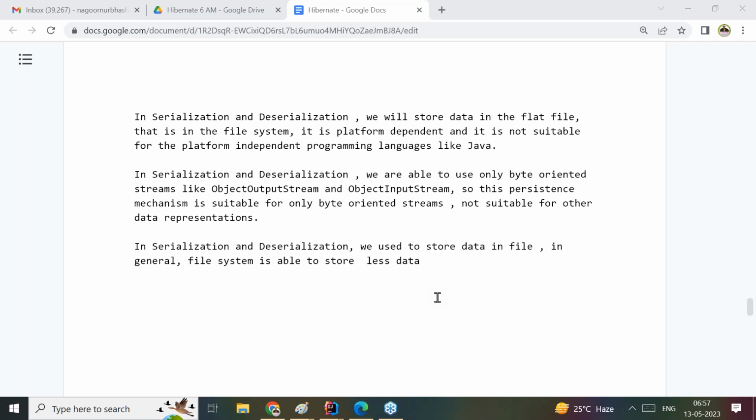File systems are able to store less data only, not more data. We have so many other systems now. Right. So in serialization and deserialization, we used to store data in a file. So in general, the file system is able to store less data. That is one point we can understand here.